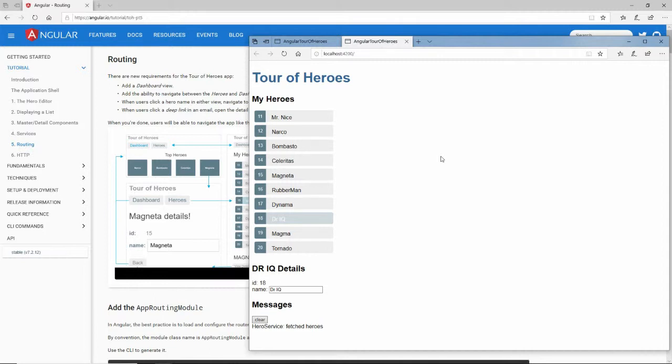You may be familiar with routing if you use frameworks like ASP.NET MVC or Ruby on Rails. And this is similar to that, except that the difference with Angular is that in those frameworks, the routing takes place on the server, and in Angular, the routing takes place on the client.